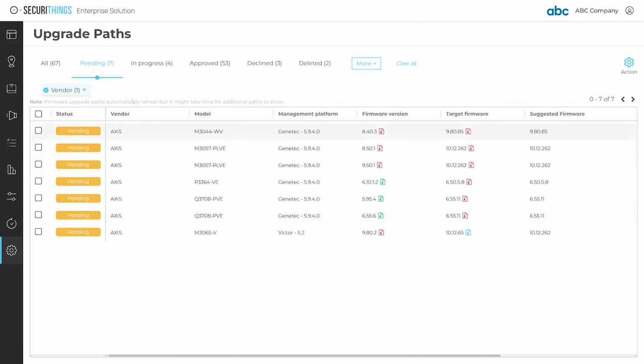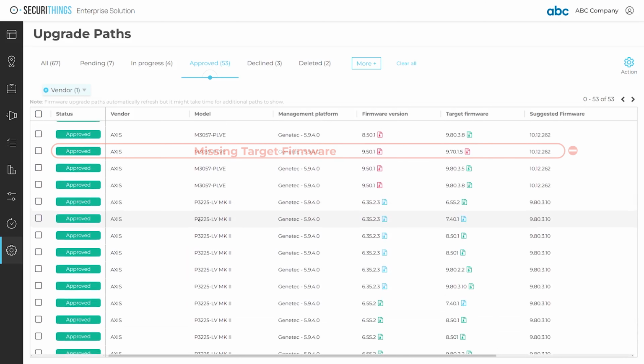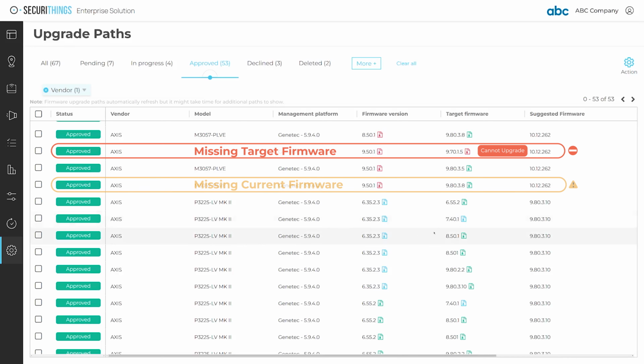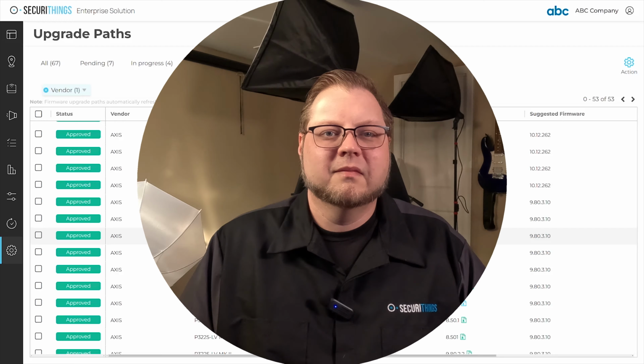We should note that if the target firmware is missing, in other words, showing red from the upgrade path list, it doesn't matter if the upgrade path is approved. You won't be able to start an upgrade of this device type. And although not required, it's highly recommended that you provide the current firmware version in the event SecuriThings needs to execute a rollback. Assuming you have the current version and a target version available in your repository, and you've changed the upgrade path to approved, you're ready to send out your firmware updates.